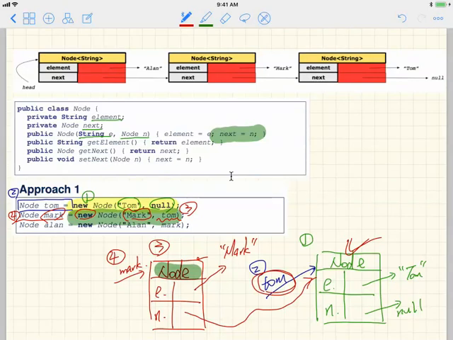Exactly. So that's why I have two different approaches. The problem is really the same. I want to have this sequence here, Alan followed by Mark followed by Tom. One way to do it is building backwards. Another way is building forwards. Head? Don't worry about head. We'll talk about head in just a moment. We're just building a chain.